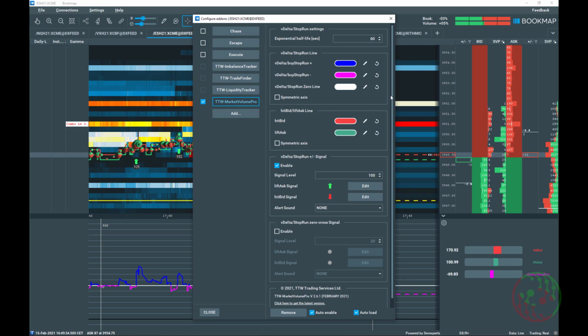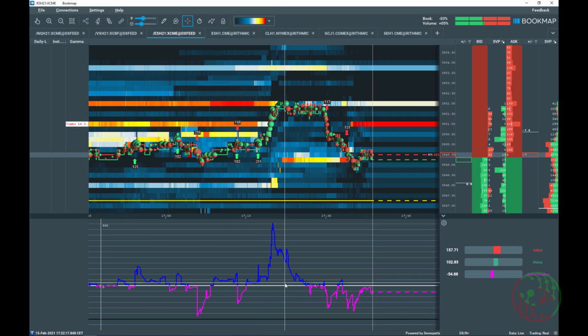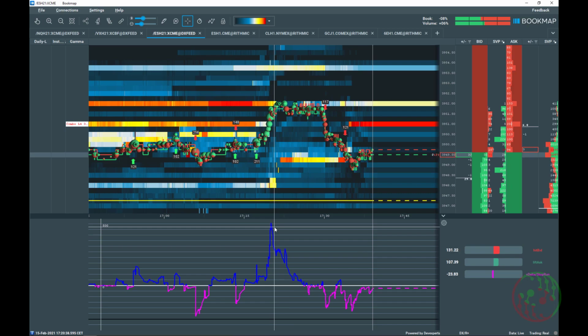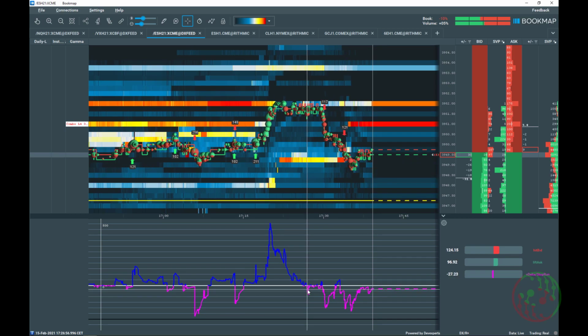Coming to the V delta stop line section. V delta and stop line color settings have been grouped with symmetric axis settings. This is the V delta stop run line which oscillates around the zero line. If V delta stop line is above zero, buyers are leading. That means buyers are buying from ask, from limit ask, thus lifting the offer. If V delta stop run is below zero, sellers are leading. That means sellers are selling into bids, thus hitting the bids.